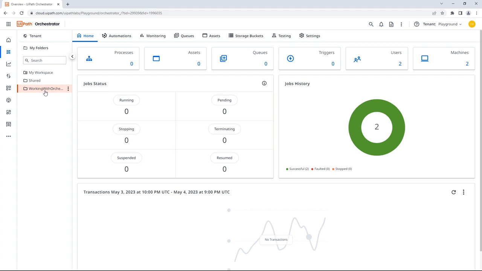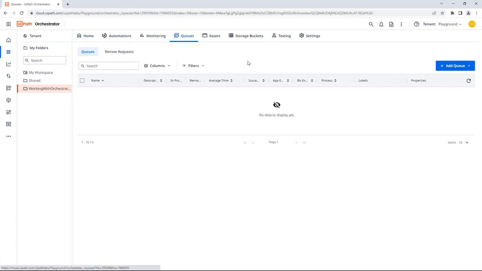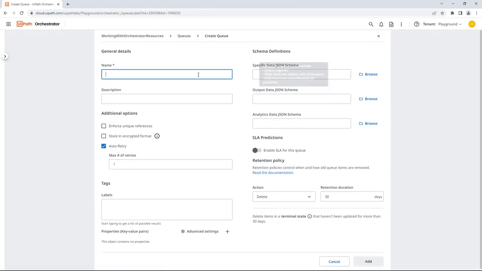We'll start in Orchestrator by creating a new queue. Queues are folder entities, so we must create ours inside a folder. We're here in the Working with Orchestrator Resources folder. Let's go to Queues, create a new queue, and give it a name: Points Tracker Queue.